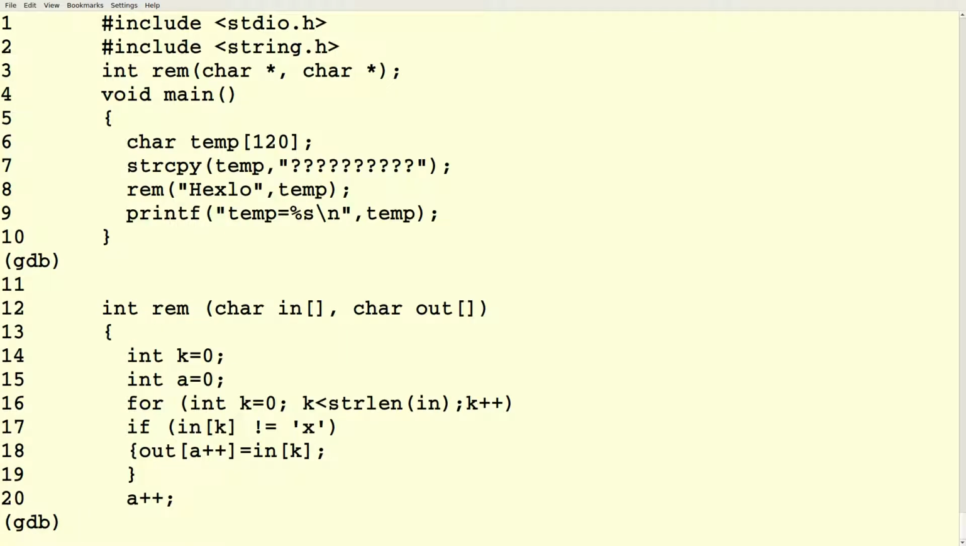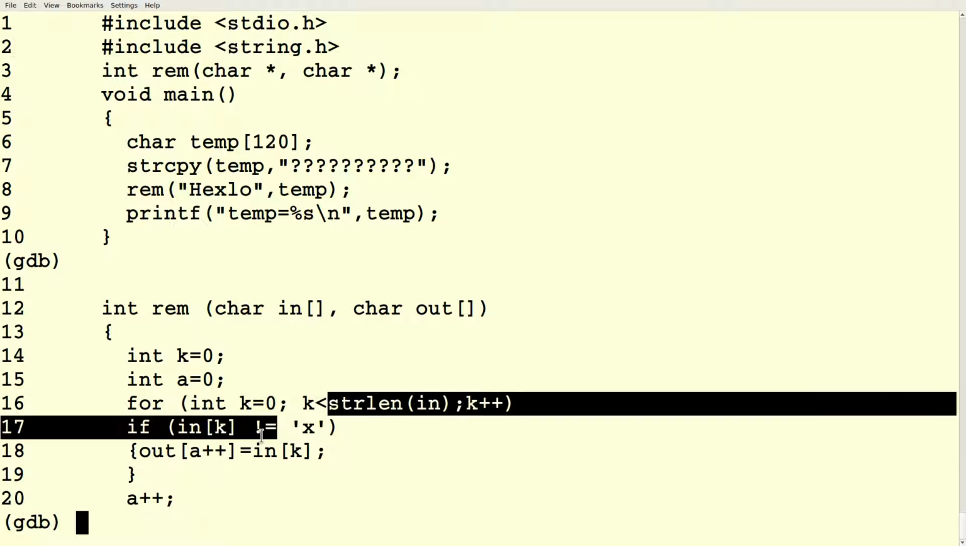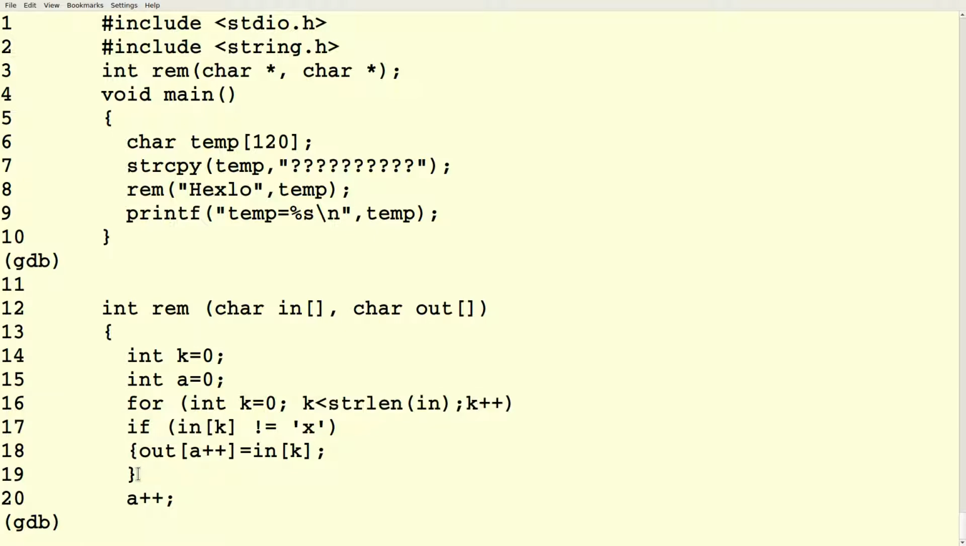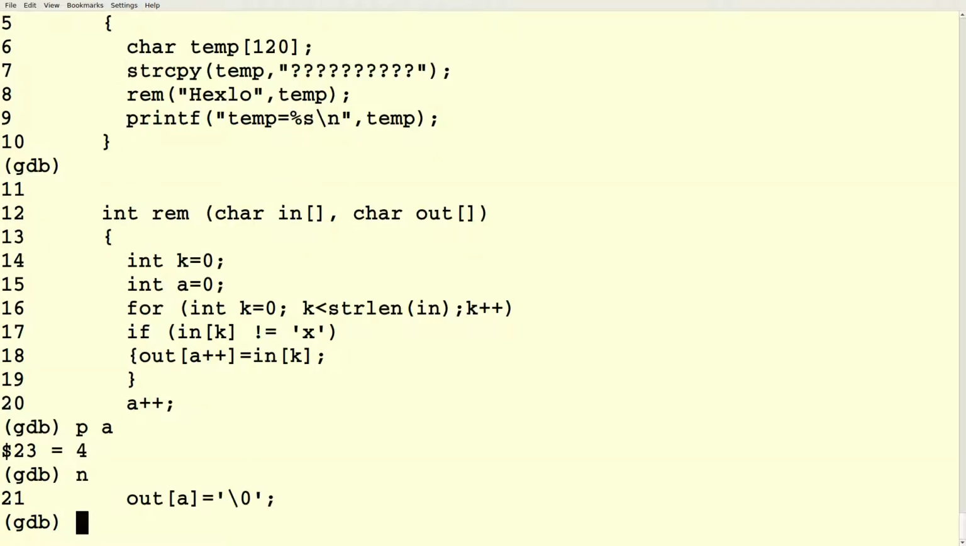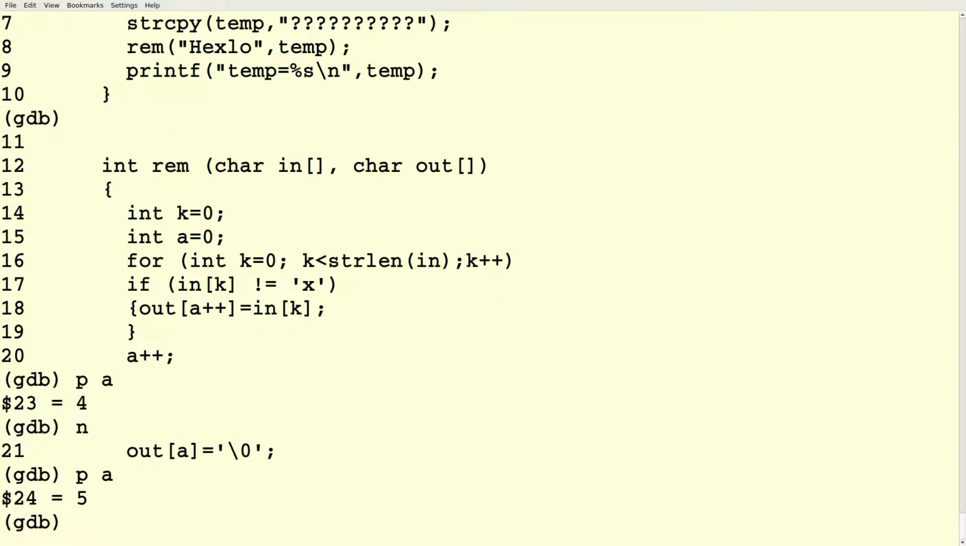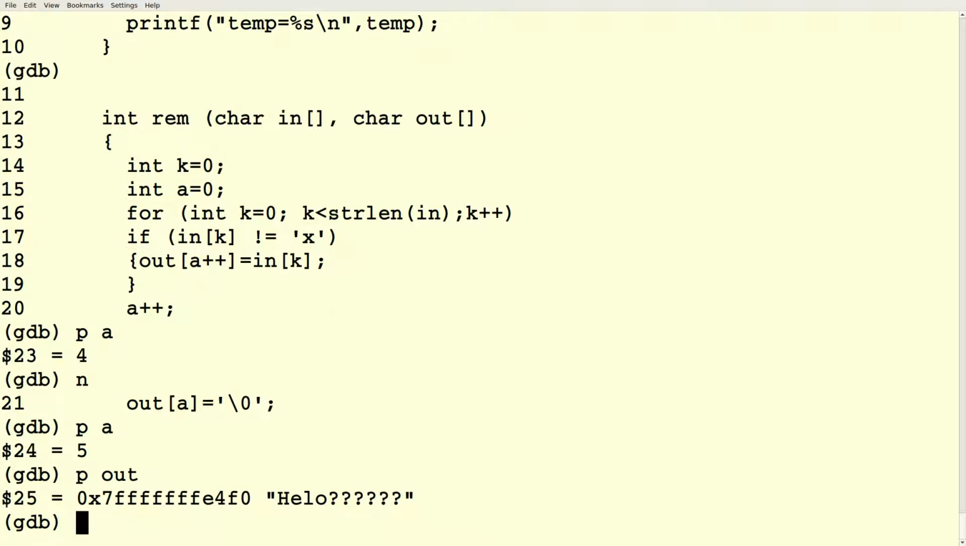Alright, so our rem function said for k equals 0, k less than that. If that, set the output equal to that. And now we're down at line 20, we're outside of our loop. And it says increment a. Okay, let's see what the value of a is right now. It's 4. So if we say next, it should increment a to a 5. And now it's going to write character 5 of our output to be the null terminator. Well, let's take a look at out. It's HELO question mark.